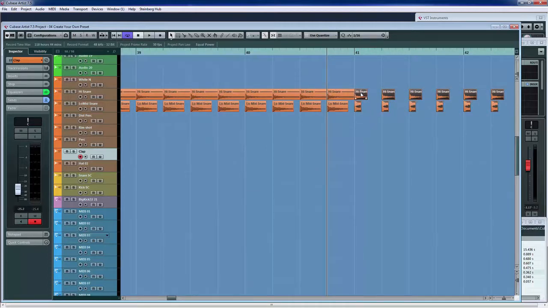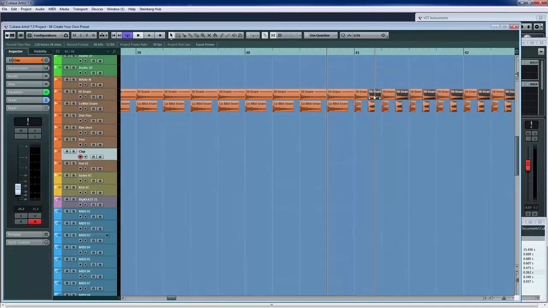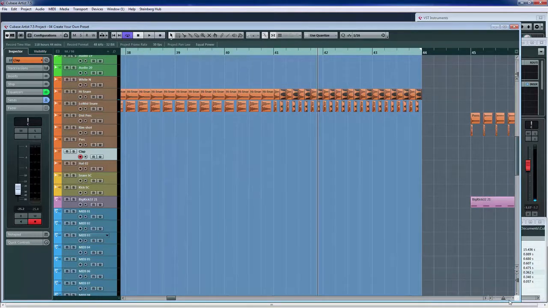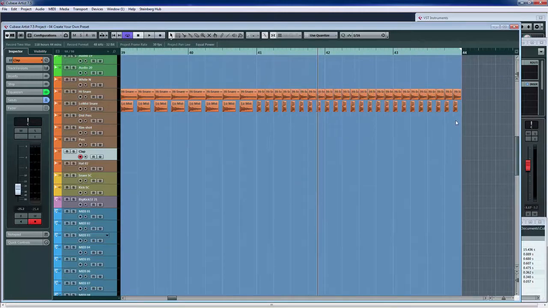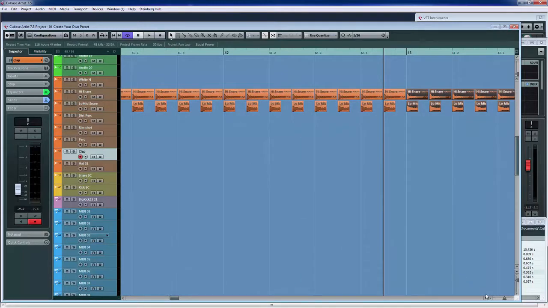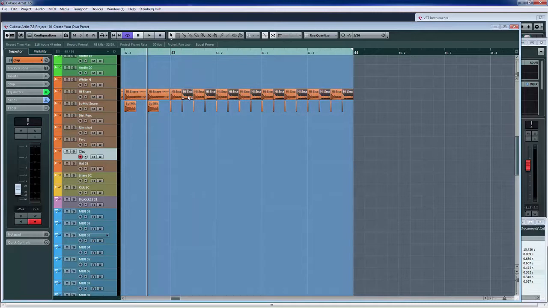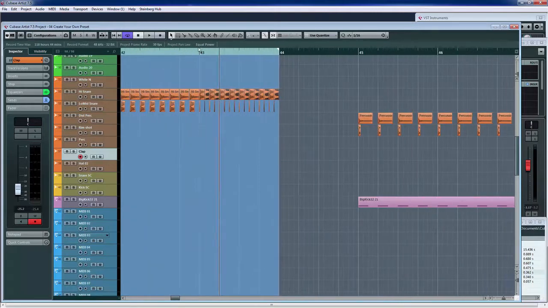And once we've brought them in, we can then copy them across. This is what it sounds like. Okay. And for the last section, we'll do the same. Bring them in half a beat. And let's just see what that sounds like. We want one on the end there as well.